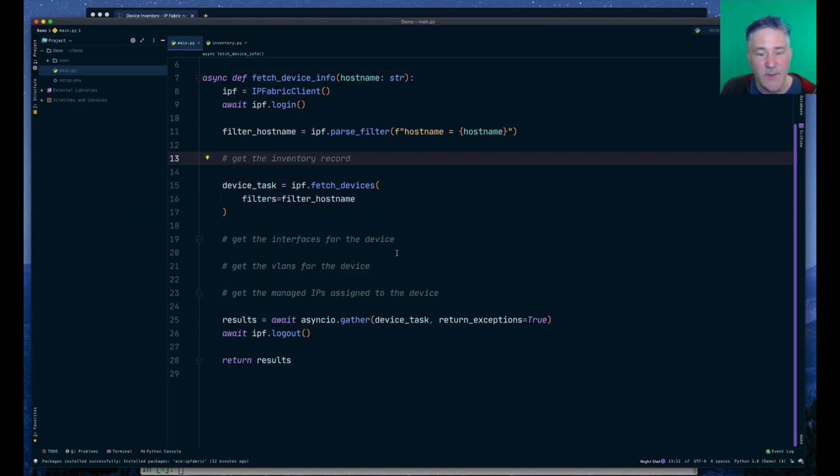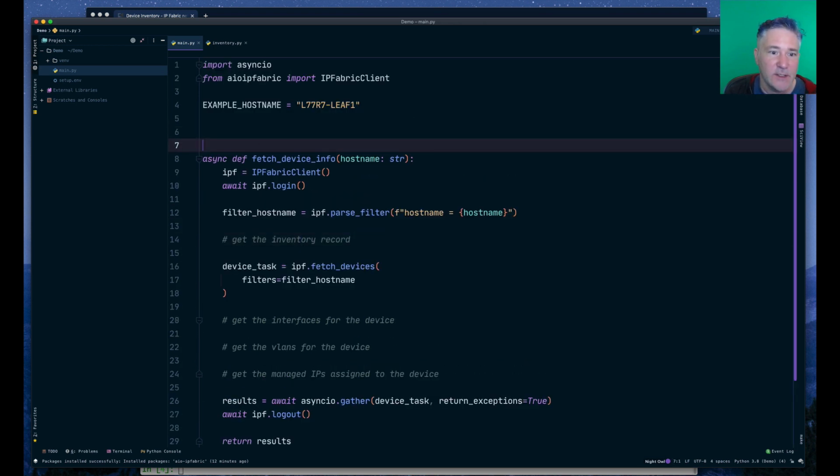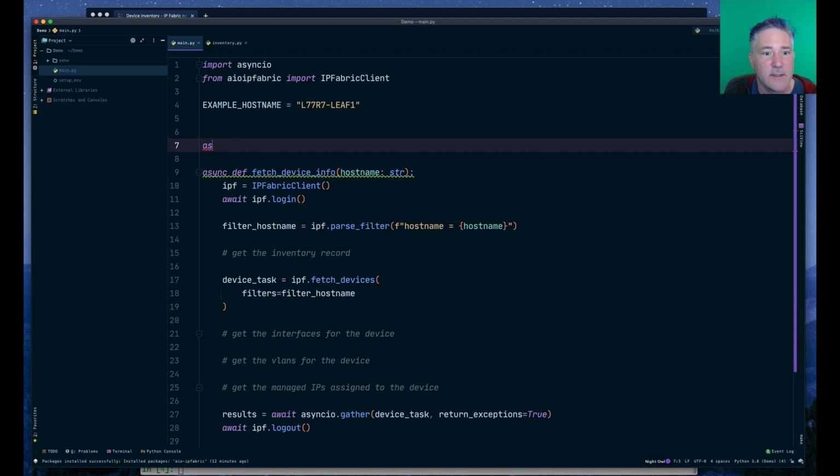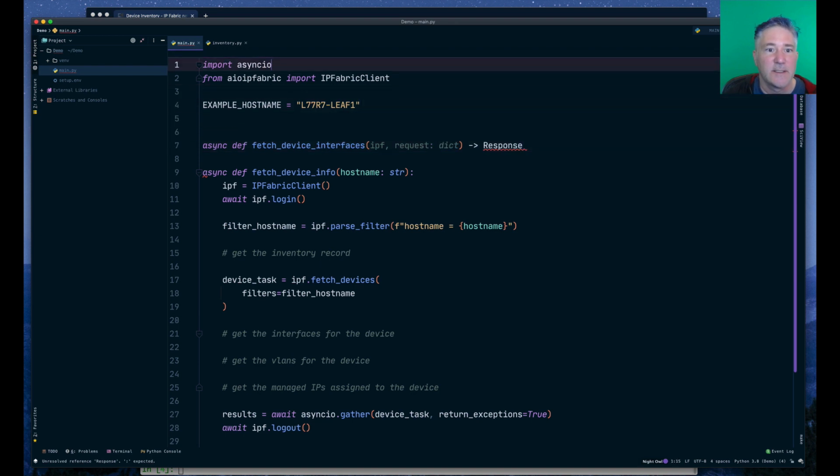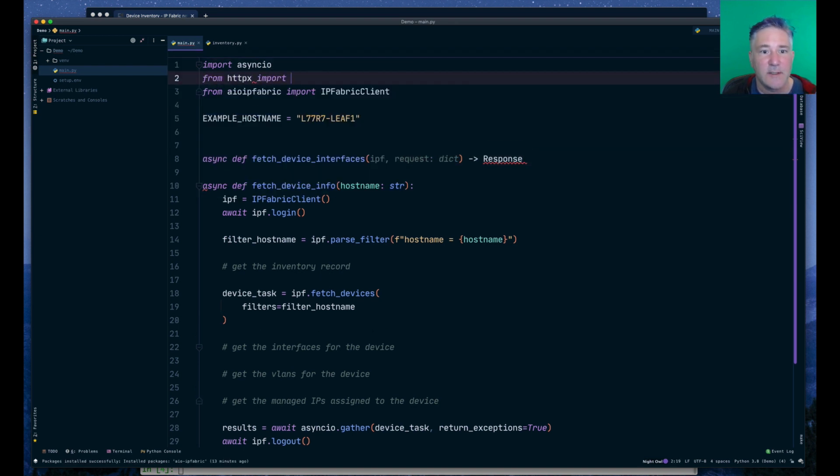Okay, well, let's do something interesting like, what if we didn't have a built-in function that's giving me this capability? Let's say I wanted to do one from scratch. So I'm going to make a function called async def fetch device interfaces. Here I'm going to pass it the IPF client, and I am going to pass it request, which is a dictionary, and this is going to return a response. This is an HTTPX response.